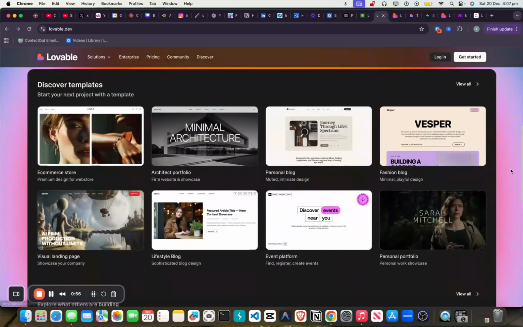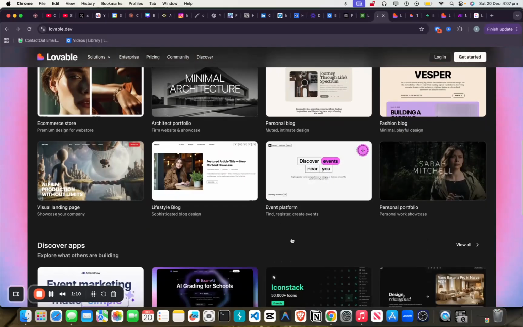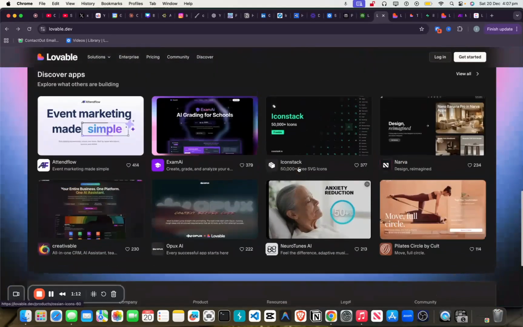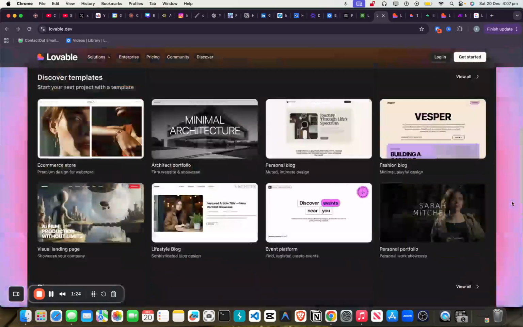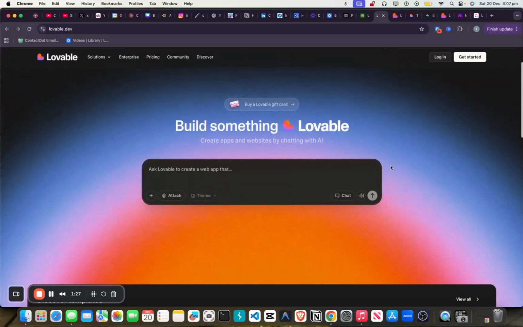So here on the main page, we have some templates for different purposes. We have ecom, landing page, blog, portfolio, and event platform here. Also, here we have some apps that were built using Lovable, so you can have some inspiration here, and you can start without having to code everything yourself. So I'm gonna log in on my account, and we're gonna see what the dashboard looks like.